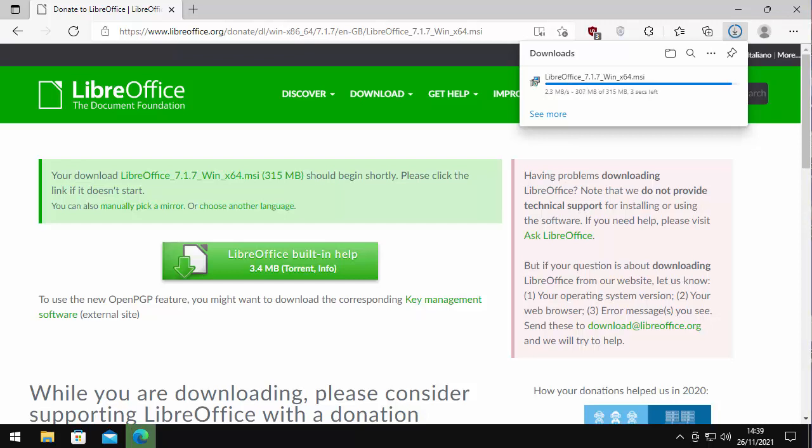And here we go, it's nearly finished downloading, so only a couple of seconds left, and once it's downloaded it's probably going to do a little bit of a virus scan, so it might take a little bit longer. And if you're using Edge like I am, you can just click on open file there and that will then start to install.